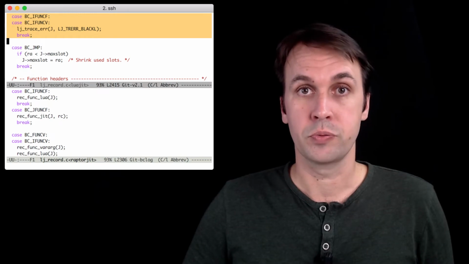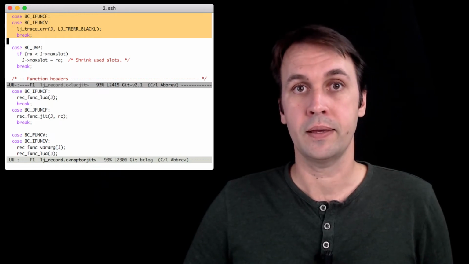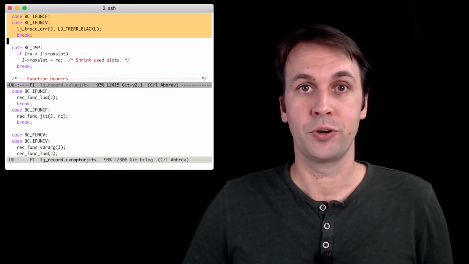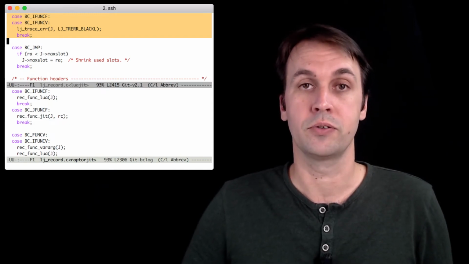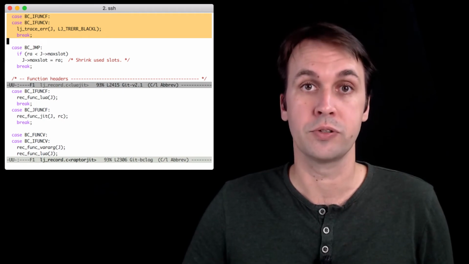RaptorJIT takes the other approach. When you're calling a blacklisted function from JIT code, we just ignore the blacklisting, so to speak, and inline the contents of the function and try to compile it in the context of its caller.